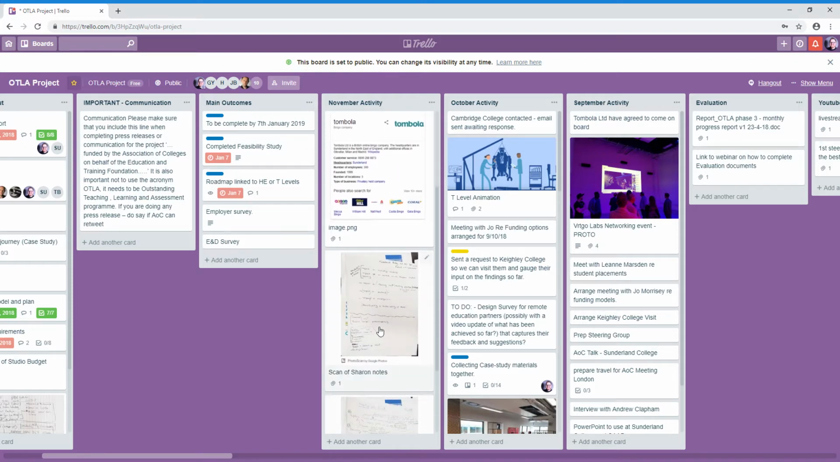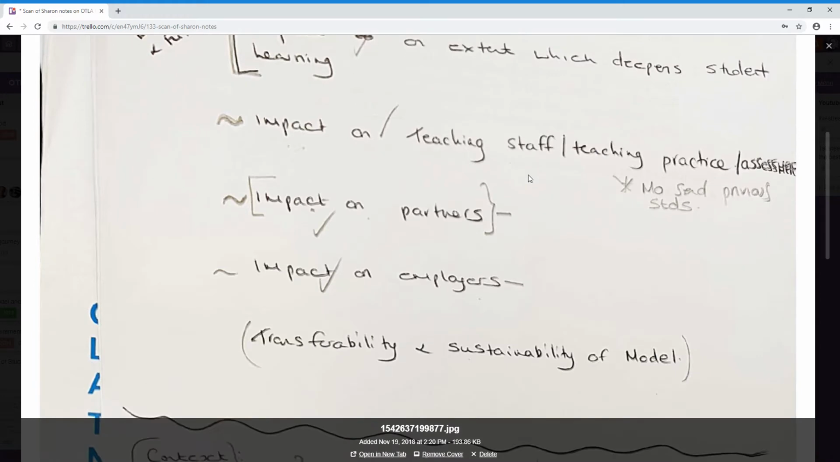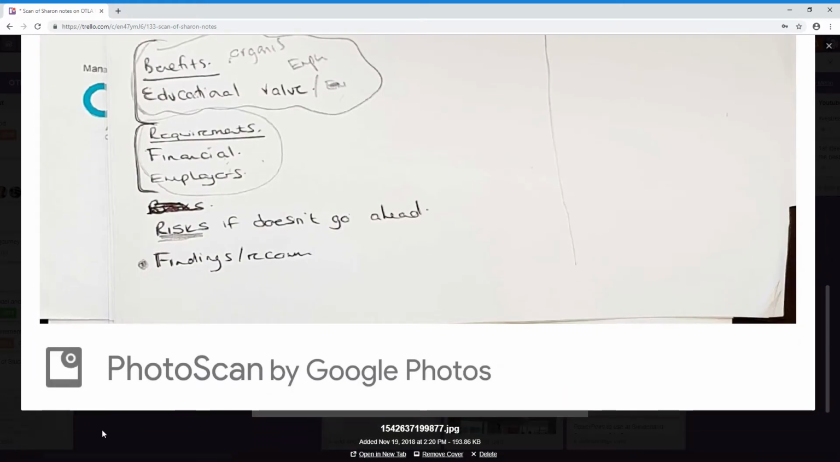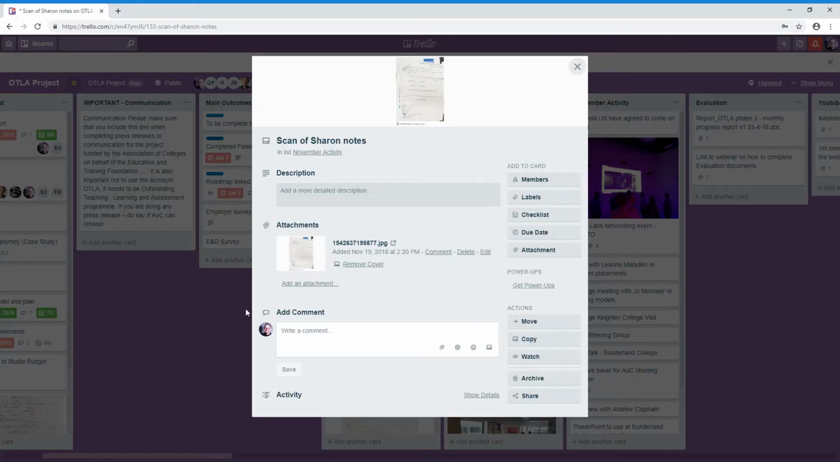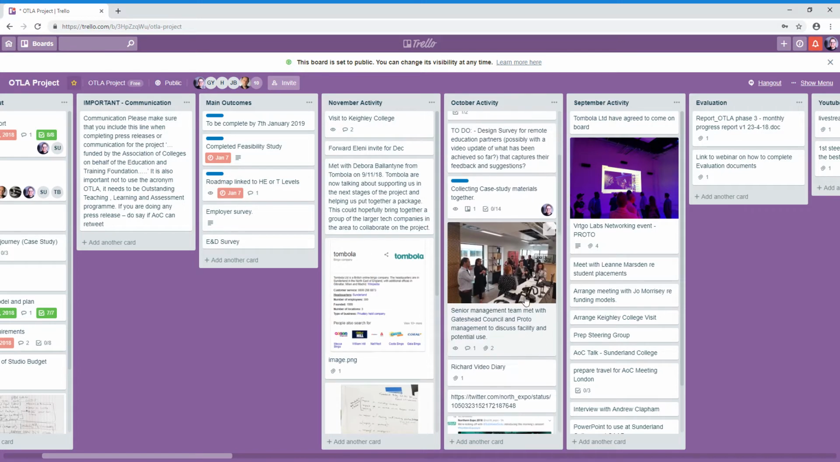I had a meeting with Sharon, who is our peer advisor on this, and here were some notes we made around the final outputs, and I can see them straight away there. I don't have to worry about losing them as soon as I do things. In October, information around T levels. I met with Joe regarding our funding options. There was the request for the meeting that happened with Keithley College.